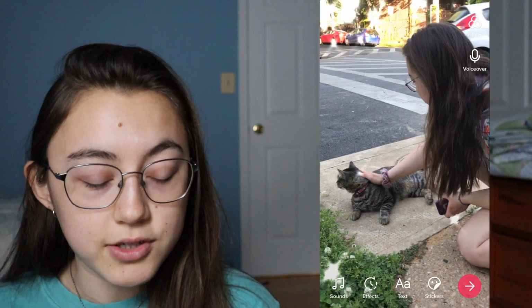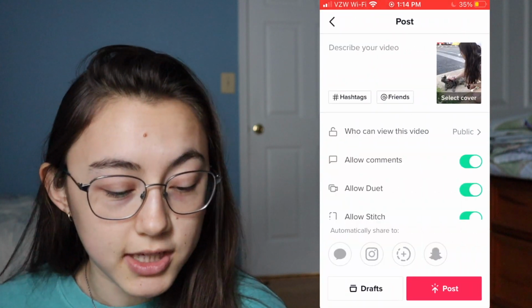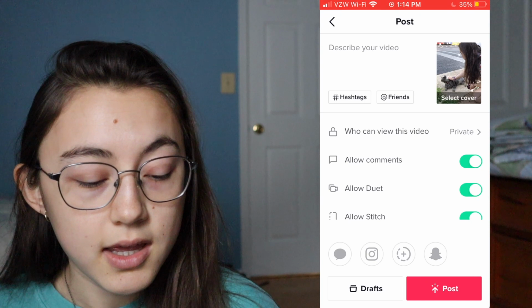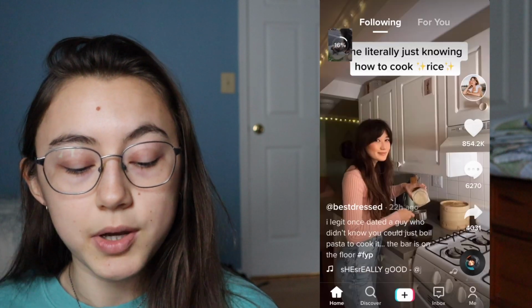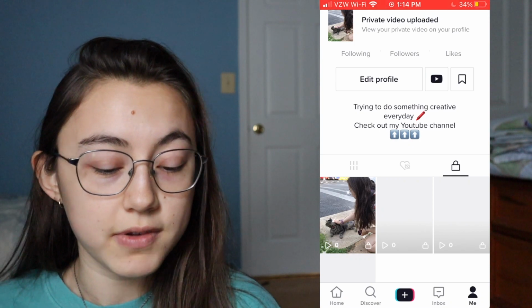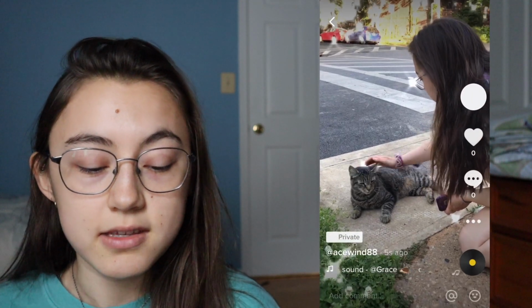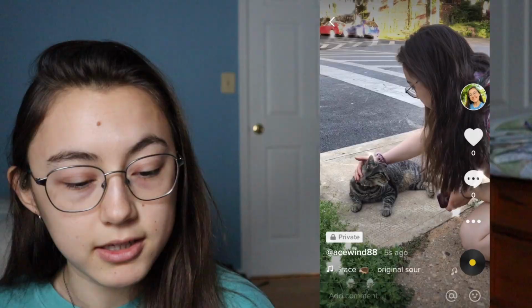And then again, you can save it without publicly publishing it, making sure save to device is on, and who can view this video is set to private, so only you can view it. Then click post. After a few moments, your video will be published under the lock icon on your profile on the right. Now this filter is really cool, but there are two issues.